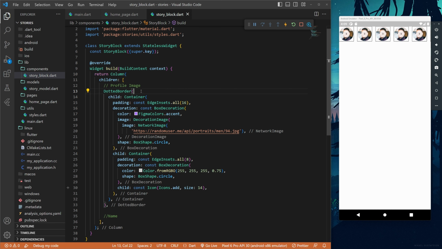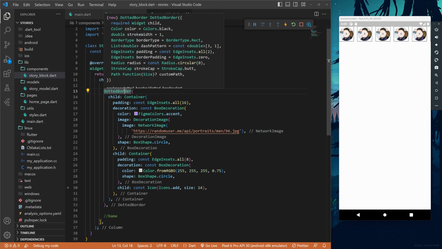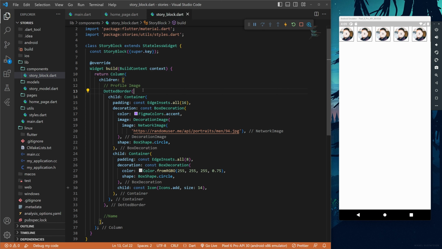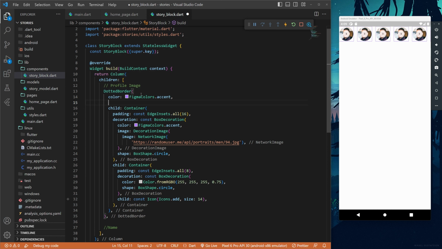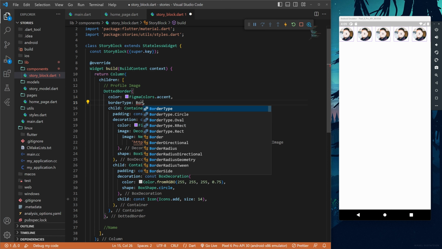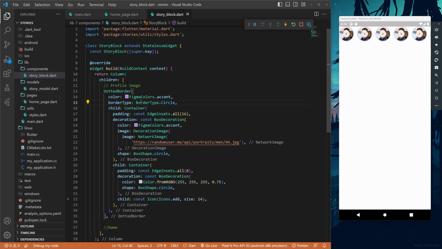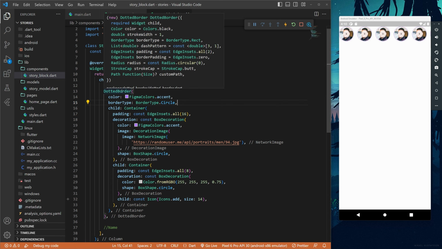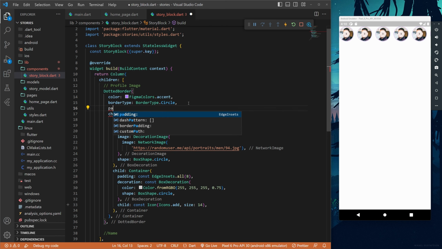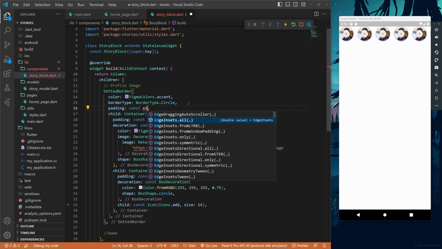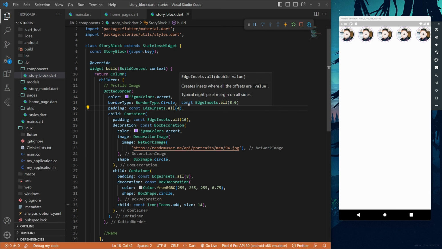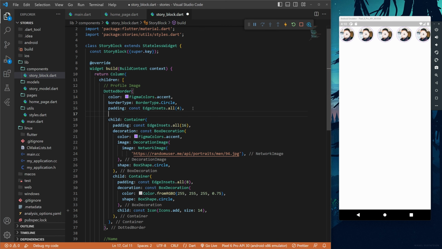As you can see, it looks kind of bad right now, so we can go ahead and save it and highlight over what we can give it. We can give it a color. Well, we already know what the color is, right? Figma colors dot accent. Perfect. We obviously want it to be a circle, not a square, so we can do borderType, and then BorderType.circle. This is awesome. And then we need to give it a padding. We already know what that padding is. Again, if you don't, go back to your design and find it, but it is 4.